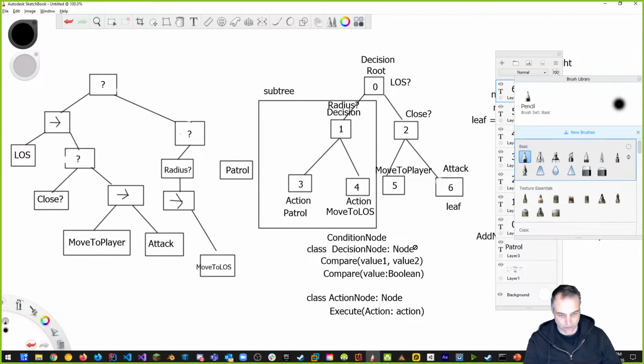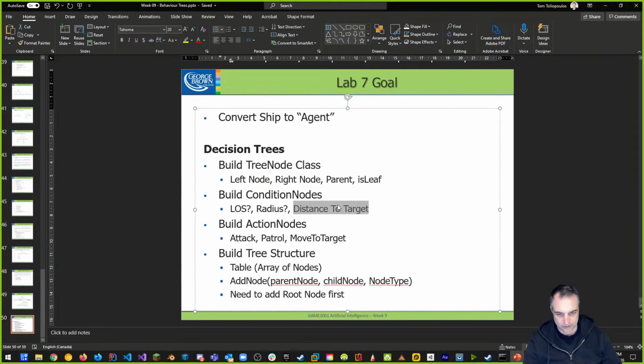One of the things we need is the ability to set decisions, or conditions, for the line of sight, for radius, and for whether we're close enough to fight. Those are the things we need to set somehow in the tree structure. Which means I need to somehow convert my ship to an agent, to create some kind of AI agent. The agent itself may have different components. One of the components might be the AI brain, which is in the form of a decision tree. So this is the way I'm thinking about it.